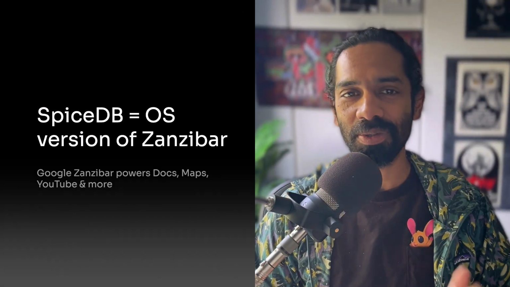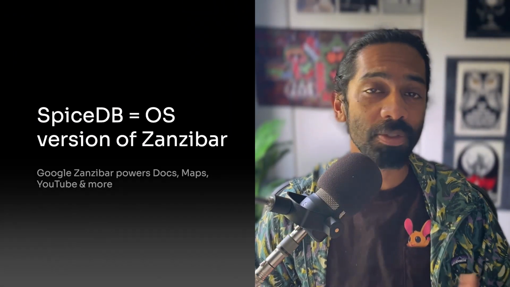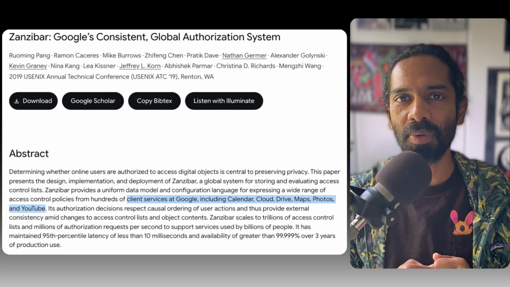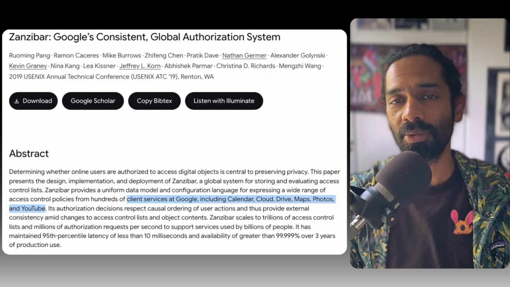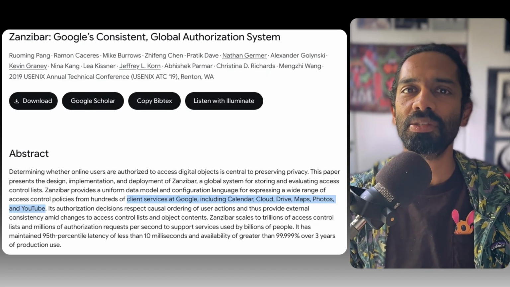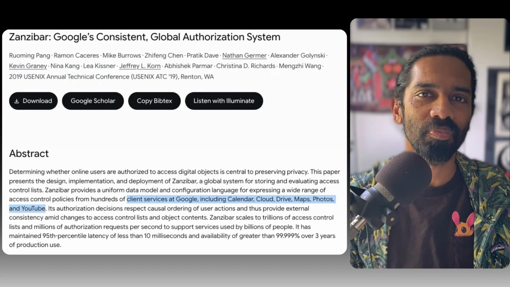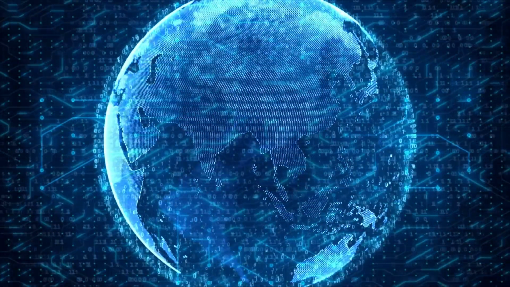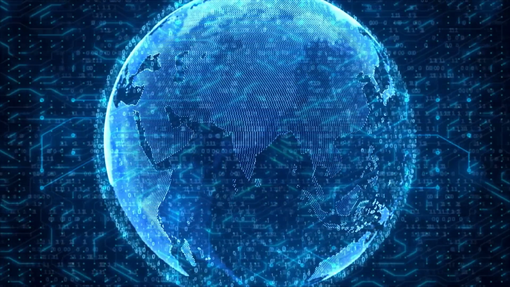The thing you need to know is SpiceDB actually is the open source implementation of something called Google Zanzibar. If you don't know, Google Zanzibar is the internal authorization system that powers all of Google's applications, including Google Sheets, Docs, Maps, YouTube, Photos, and more. In essence, it's built for Google scale. We're talking billions of objects, hundreds of millions of users, and in every part of the world. And Google Zanzibar uses relationship-based access control as well.